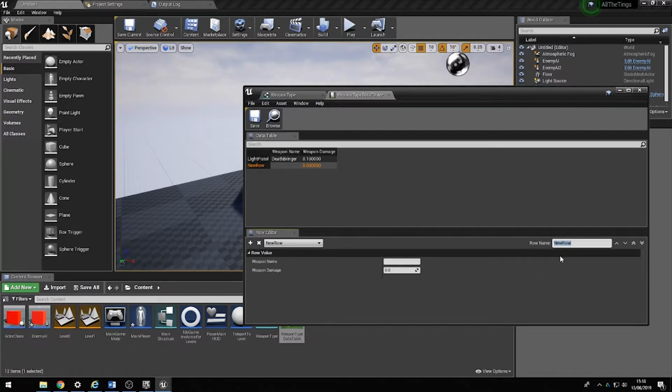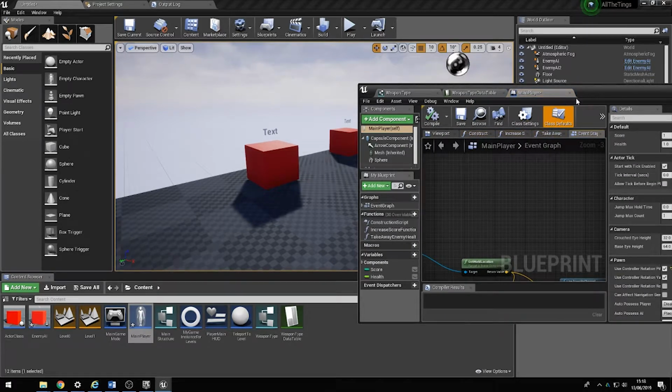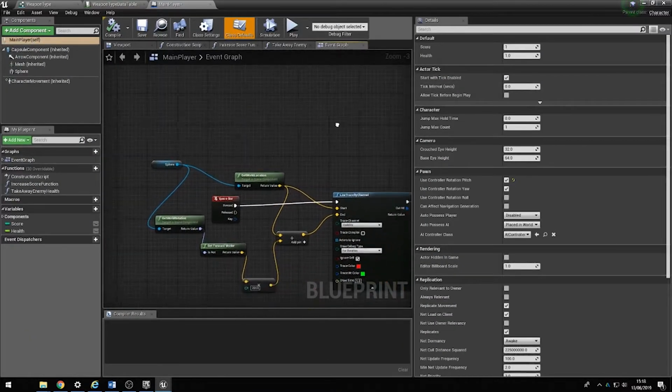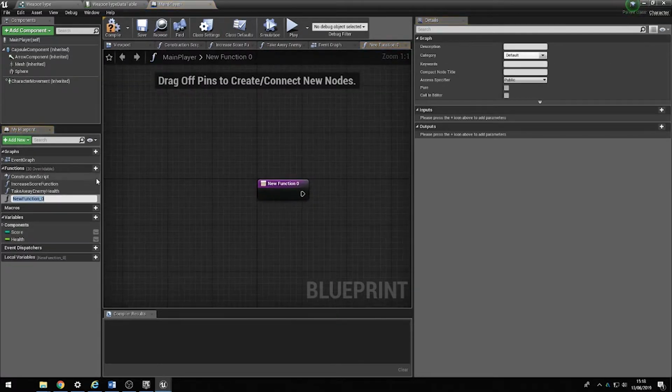So what we might call this is light rifle. Give it a name, just rifle this time, and we'll set this damage to be 0.2, like so. Now if I save this, we now have an updated data table that we can use. So if we go into our main player, what we're first going to do is create a function just to say what the current weapon is. We do that by going to functions, then current function, then say current weapon, just like so.